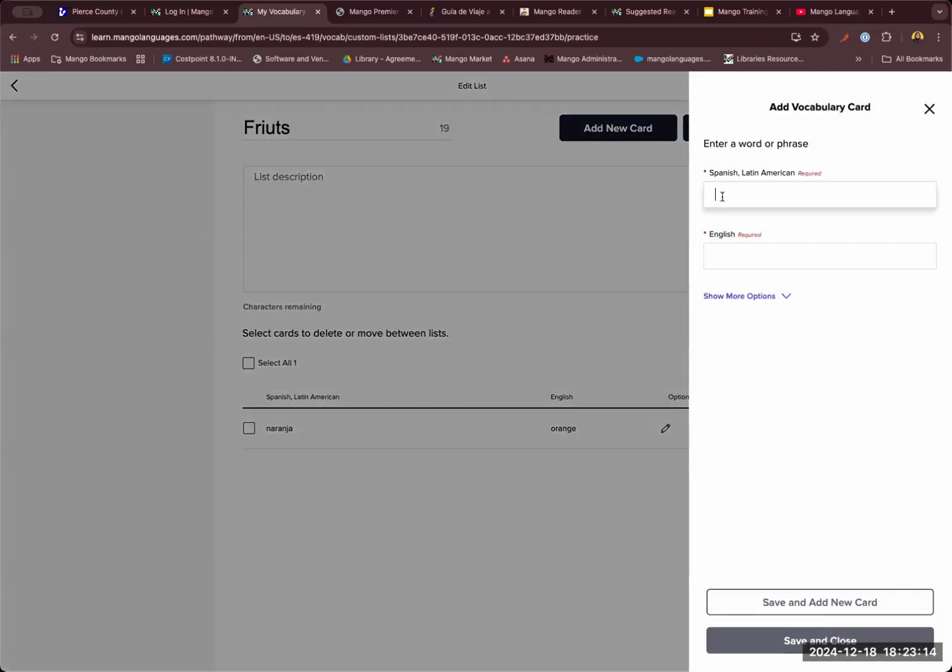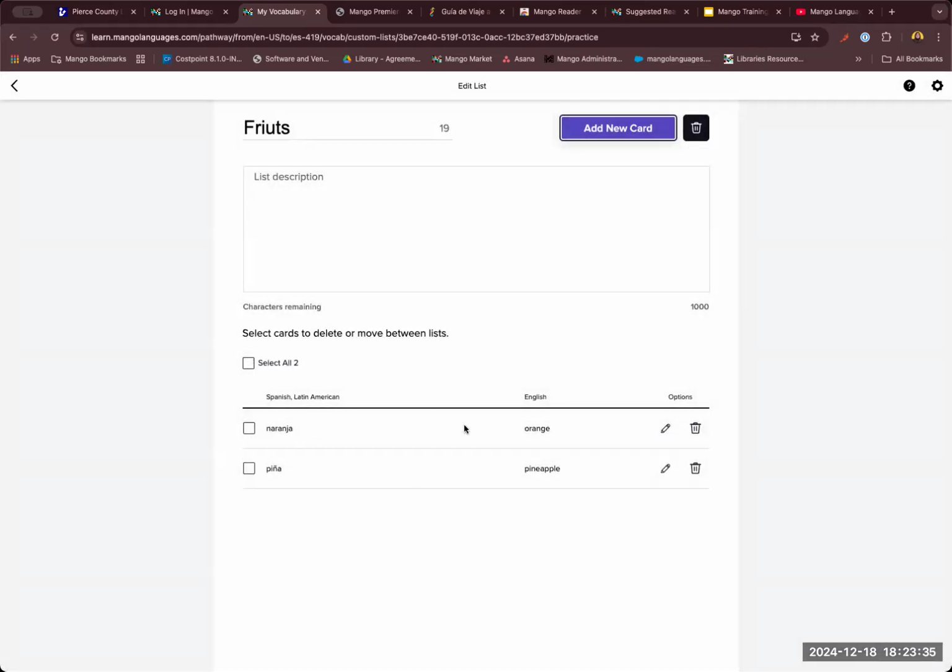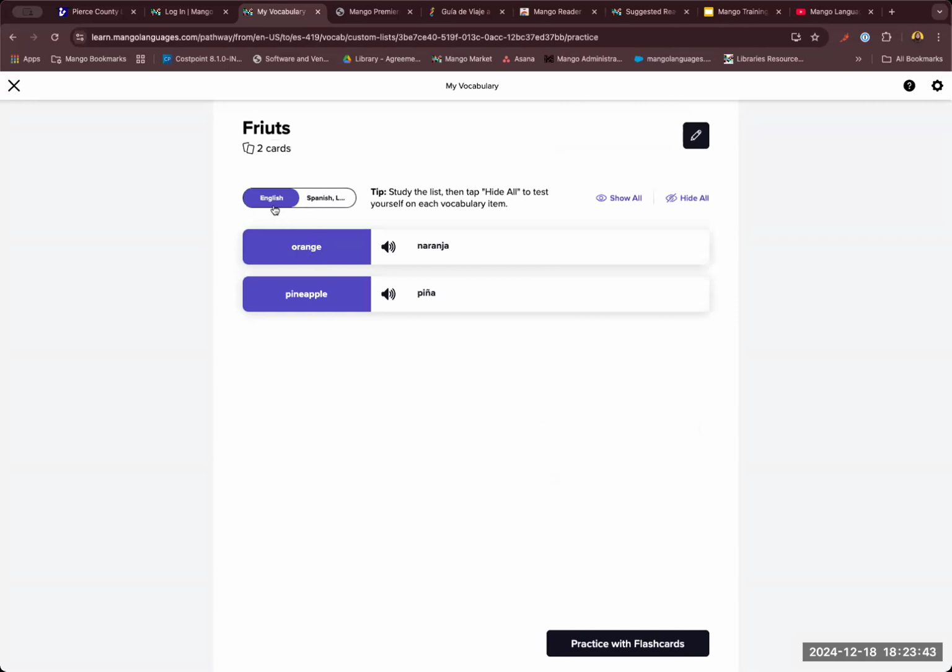So let's just say we want to learn how to say in English pineapple. All right. So if we want to add this one, we go to save and add a new card, or we can just go to, if we're done with that. So now we have pineapple and we have orange. So again, you can either practice them, like I said, from English to Spanish on a list. Naranja. Piña. Or go to Spanish.